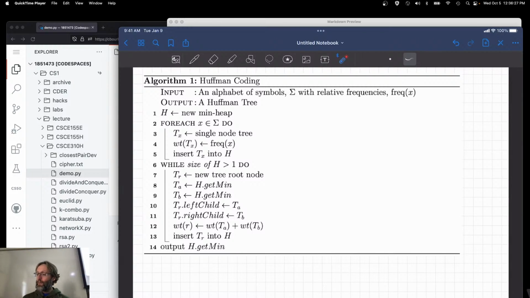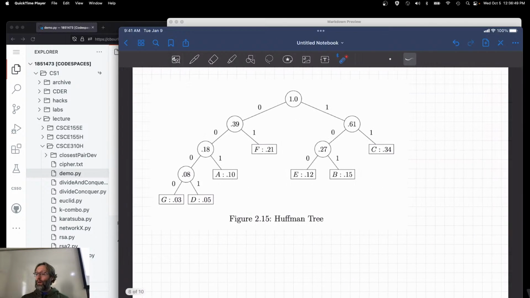Is there like a heap in Python? We'll look at that in a second. All right. While the size of the heap is greater than 1, right? While I'm not down to the last element, right? Once I've combined all the trees and I've got one tree remaining, I break out of this while loop and I return that tree. Okay. That root node ultimately gets returned right there.